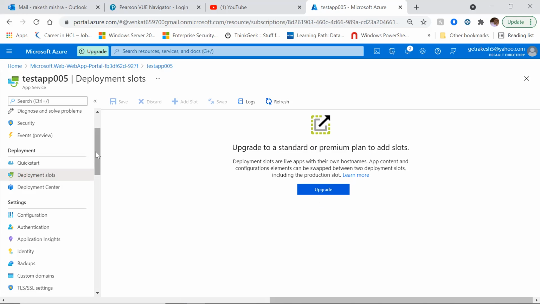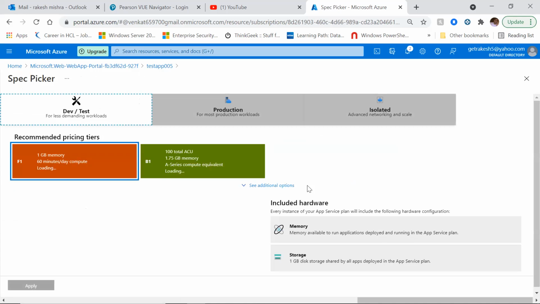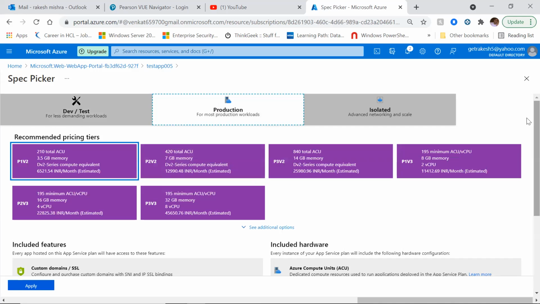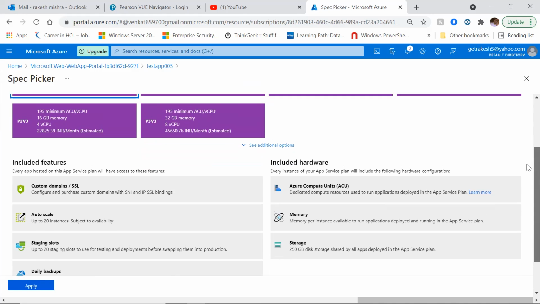Then there is the deployment center. If I click on upgrade, it takes us to the same page we had while creating this app service. This will be system specifications.